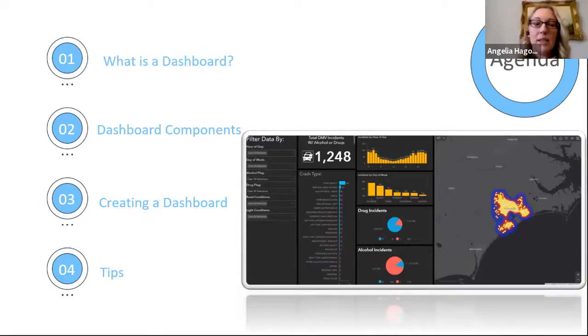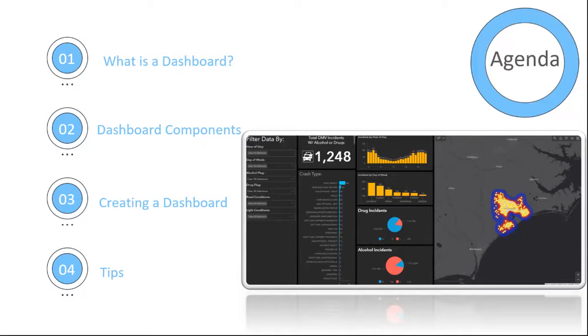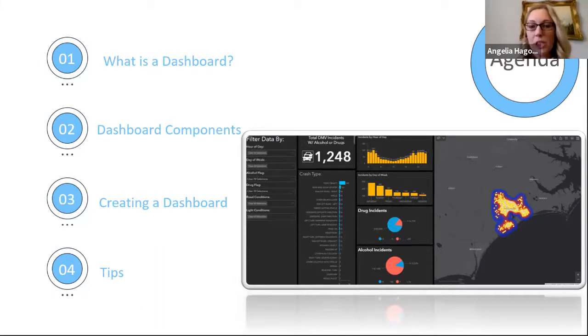Today's agenda is what is a dashboard? Because I want to make this for everybody. Dashboard components, creating a dashboard, and tips. And in there is a dashboard I created for the Sheriff's Department. And the question on that one was DMV incidents with alcohol or drugs, with some filtering and a couple of pie charts and serial charts.